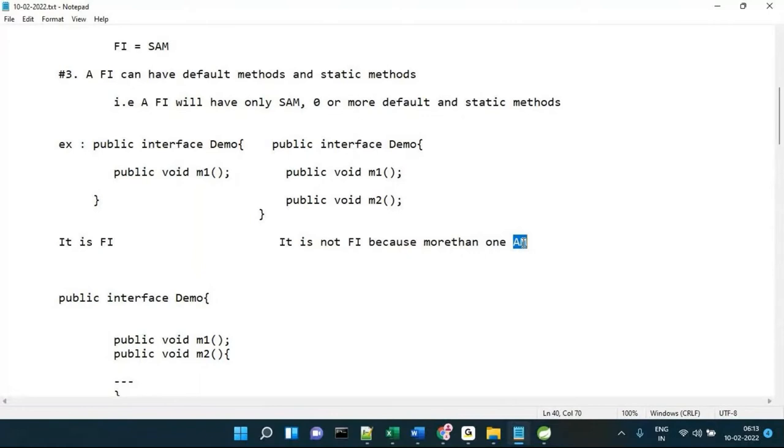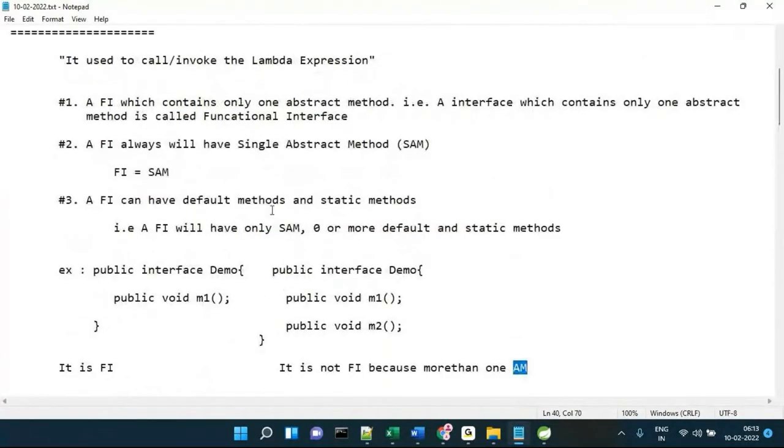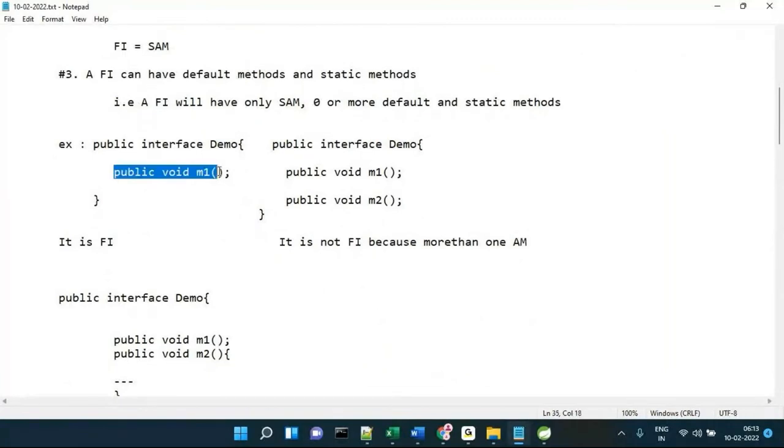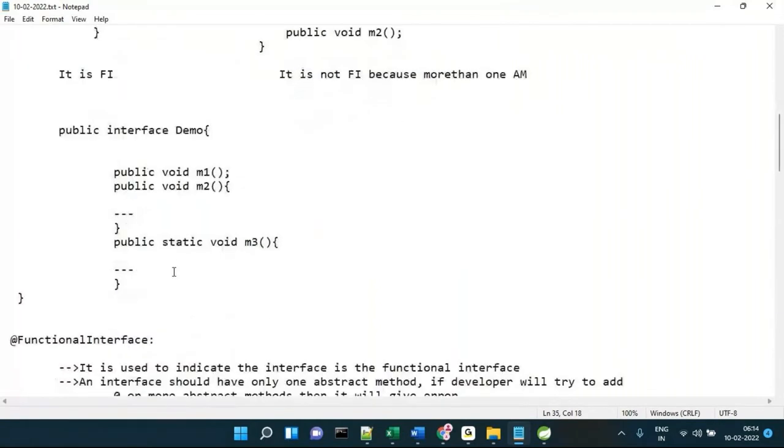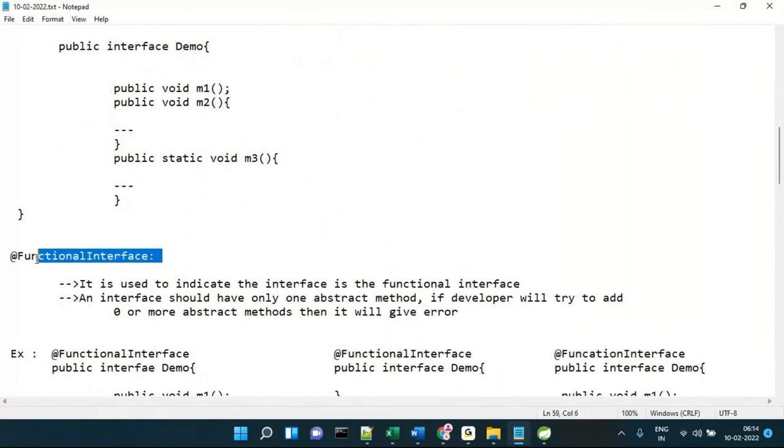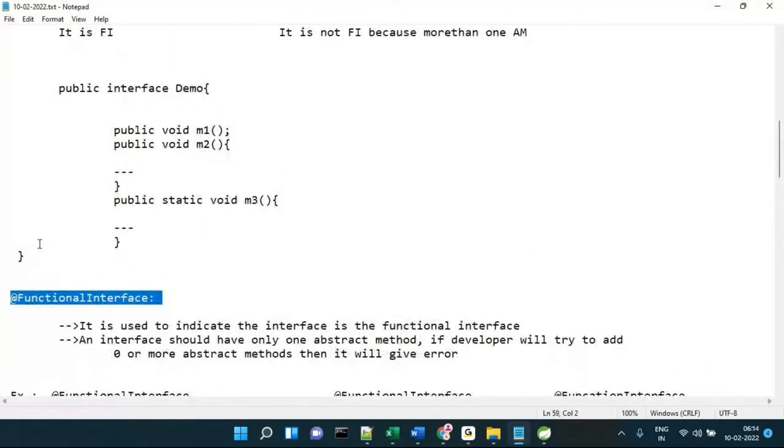How can I know? By seeing the definition, you are telling whether it is a functional interface or not. Okay, how does my Java compiler know? How does the Java compiler recognize if your interface has more than one abstract method and throw an error? It is with the help of the @FunctionalInterface annotation.